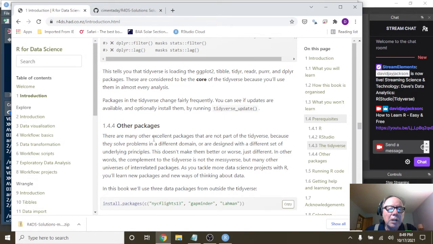Other packages. There are many other excellent packages that are not part of the Tidyverse because they solve problems in a different domain, meaning a different area of data science, you know, economics versus whatever. Or a design with a different set of underlying principles. This doesn't make them better or worse, just different. In other words, the complement to the Tidyverse is not the Messyverse, but many other universes of interrelated packages. As you tackle more data science projects with R, you'll learn new packages and new ways of thinking about data.